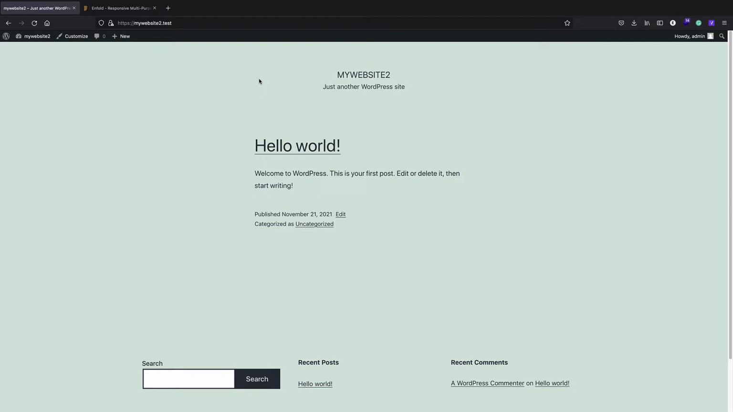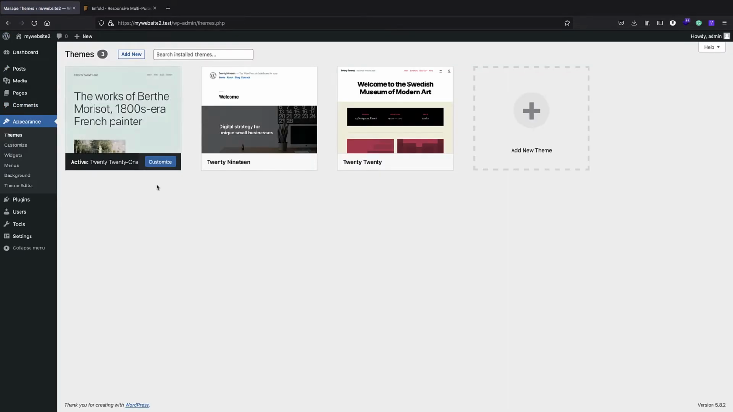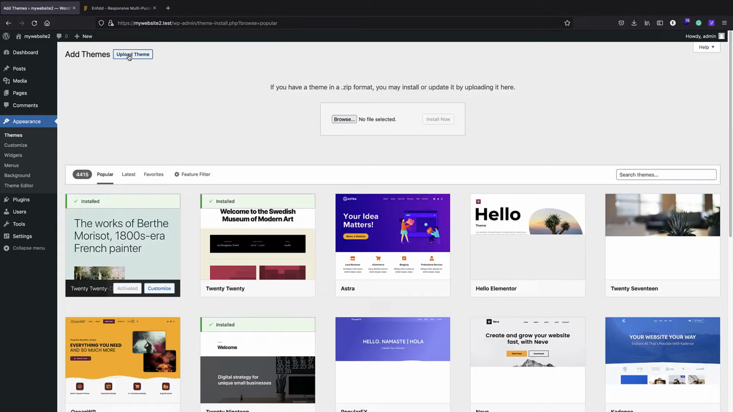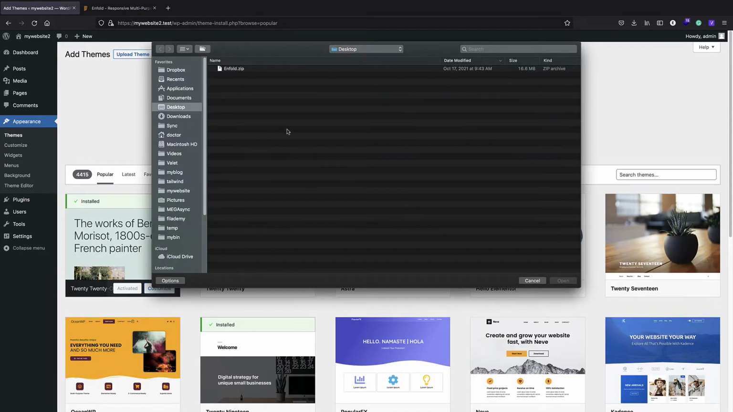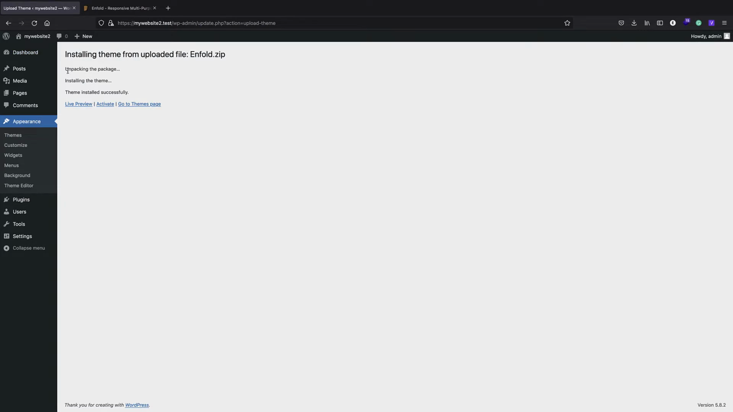So I'm just going to my admin panel, Appearance, Themes, and Add New. And of course we have to upload the theme. I have just the zip file of the theme. When you purchase it, you get the zip file for the latest version and then you can just upload it. I just click on Open and Install Now. And now it says the theme is installed successfully and we can just activate it.